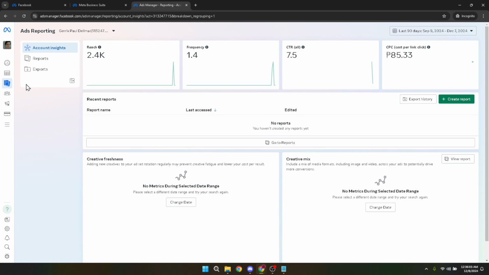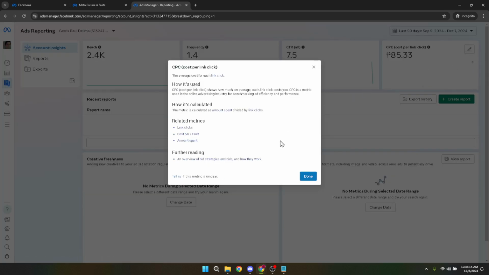Once in Ads Reporting, your focus should be on understanding your CPC, or cost per link click. CPC is a metric providing insight into the cost effectiveness of your advertising efforts, calculated as the amount spent divided by link clicks. Why is this important? Well, understanding this metric can help you identify areas in your ad strategies that need tweaking to achieve lower costs and better performance.